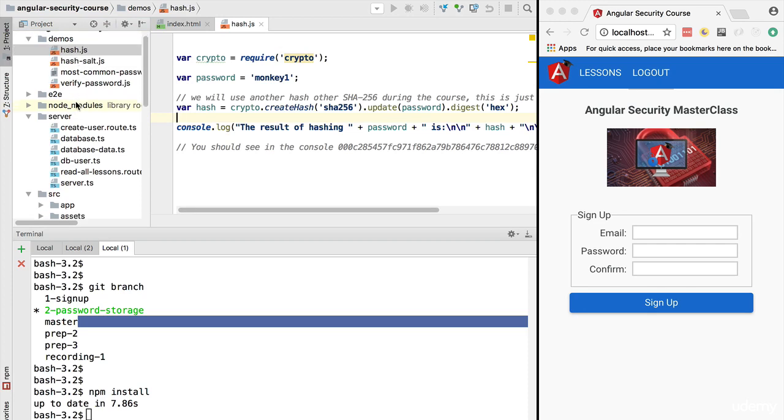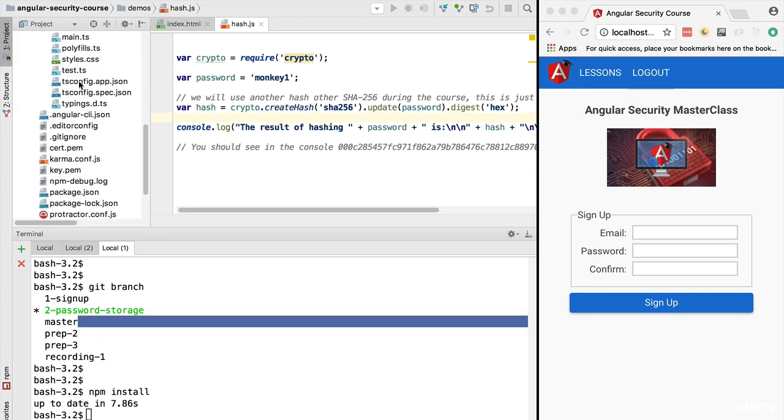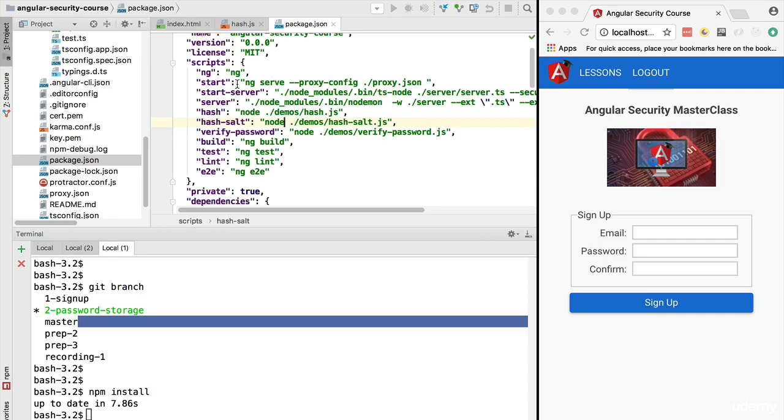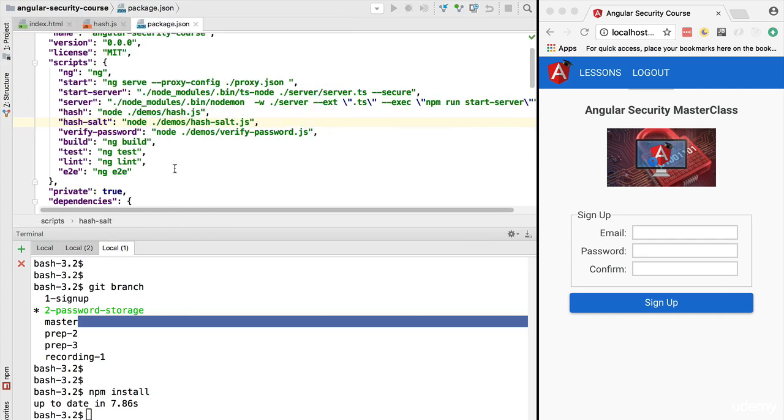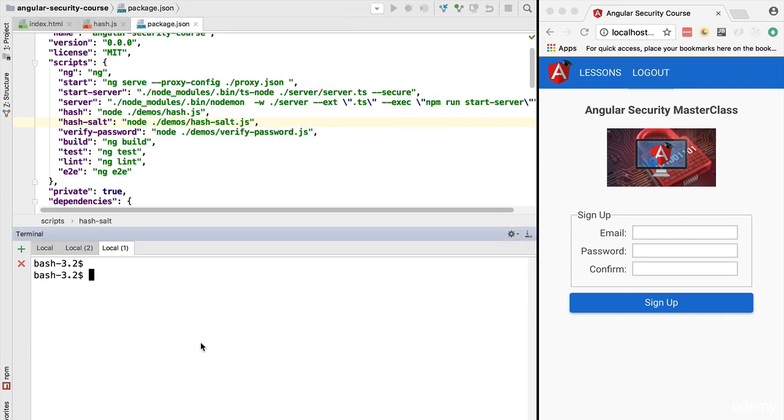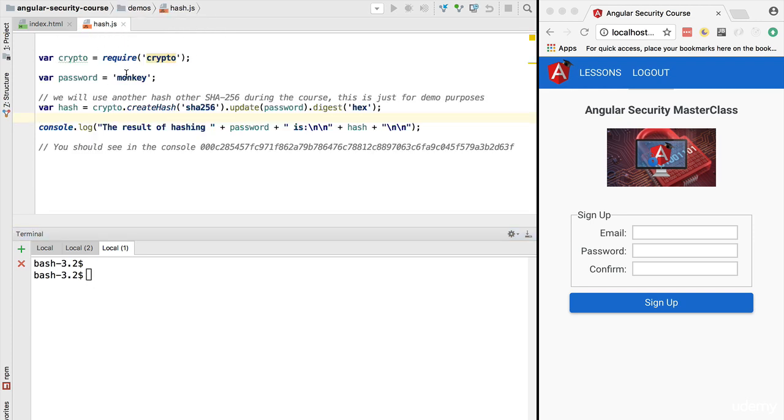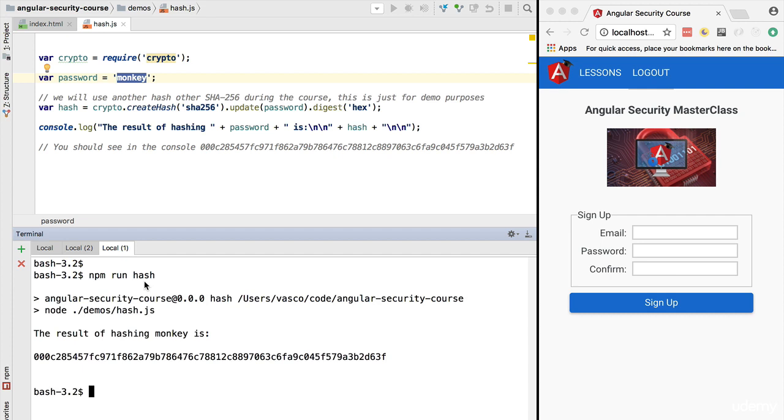For each of these demos, you will find in your package.json a small task that allows you to run the demo file. So let's quickly run the hash demo file and review it together. This small program is going to take the password monkey and create an output which will be the hash of that password. To run it, we simply call npm run hash on the command line, and this is going to generate an output on the screen.